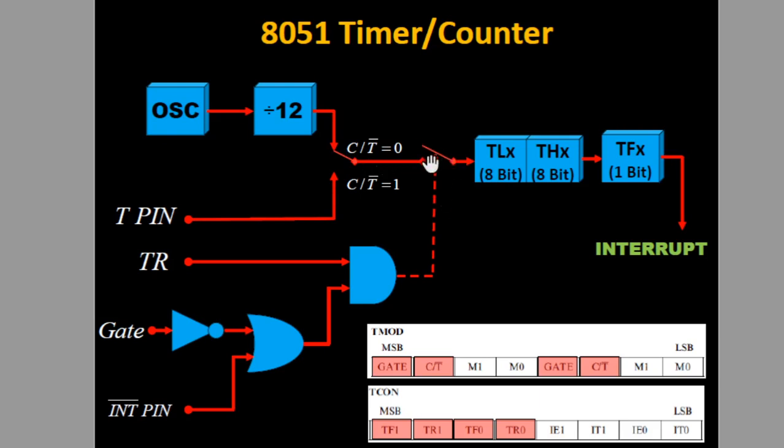Apart from that, there is a control bit to start the timer. The control bit to start the timer comes from a series of control signals. A definite control signal logic needs to be fed to start the timer. Before that, I will give you some details about the registers. Look at this: there is something called the TMOD register and the TCON register. They are the timer registers. One is a mode control register, and the other is a control register.